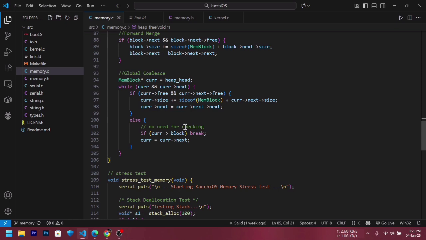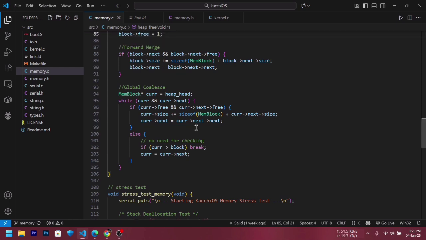Now for the optimization, I implemented free list merging, or coalescing, to prevent memory from becoming shredded into tiny unusable pieces. It now performs immediate forward coalescing, merging adjacent free blocks in constant time. This keeps our linked list clean and ensures that small fragments are combined back into large, usable chunks automatically.